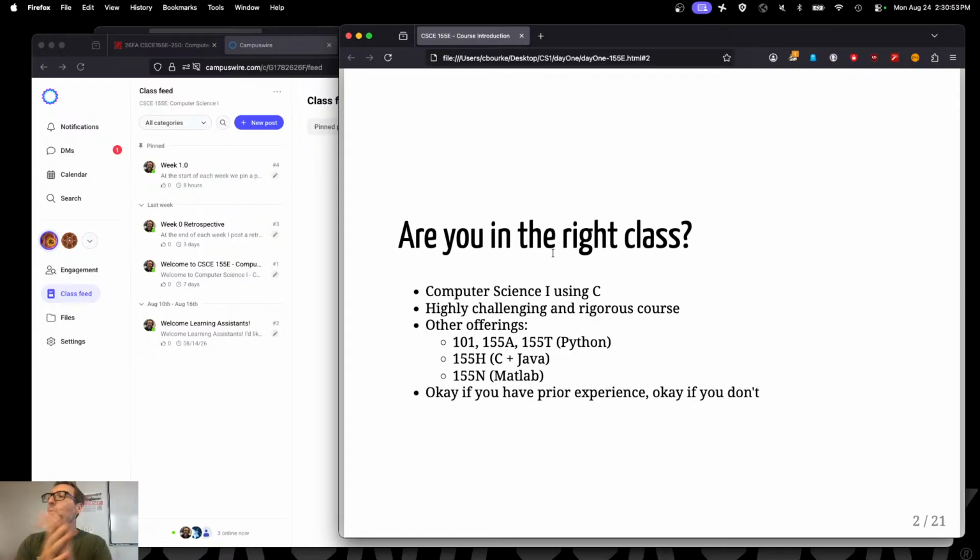All right, so are we in the right class? Well, this is Computer Science 1 using C. It's a highly challenging and rigorous introduction to computer science. There are other offerings that the department makes. CSCE 101 is an introduction using Python, primarily for non-majors, and it's a terminal computing course. It would be the only computing course that you would take. 155A is the other version of this course that also uses Python, and it is a little bit of a gentler introduction to computing. And then 155T is also in Python, but that's for data science majors. So if you're looking into data science, then that might be the course for you.